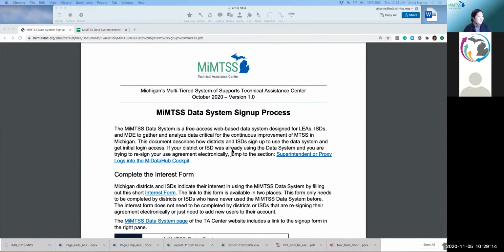So if you are one of those districts or ISDs that is already using the data system, we just ask that you skip some of these initial steps like the interest form and pop right to having your superintendent just open up the Data Hub cockpit. And Kevin's going to explain that in a bit, and sign the agreement electronically there, and you'll be all set. So the rest of these directions are for districts and ISDs that are signing up brand new to use the data system because they haven't used it at all before.